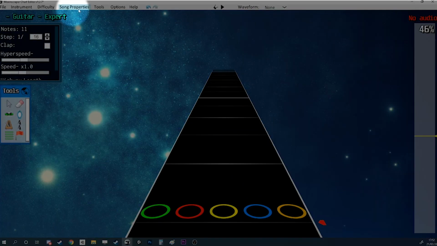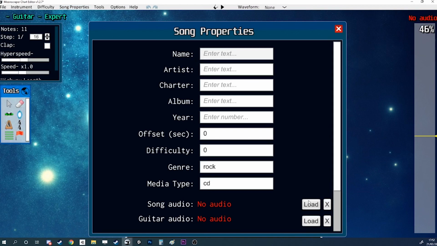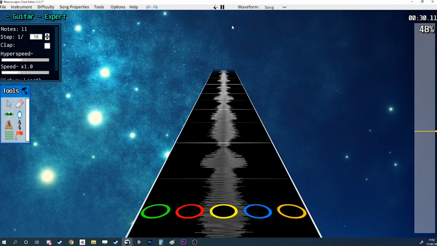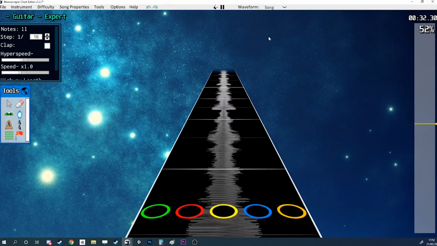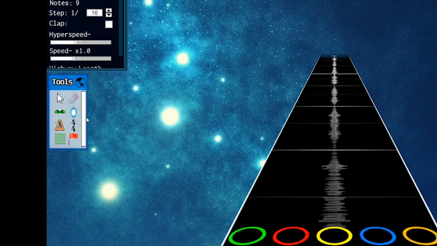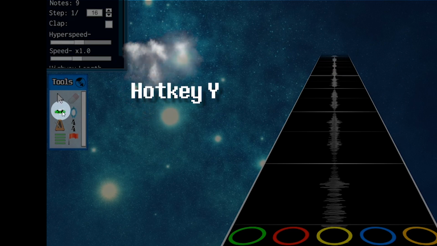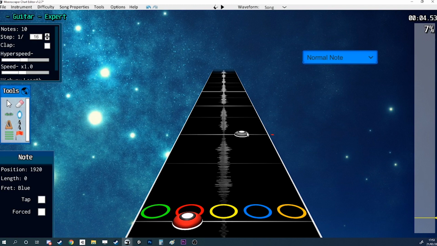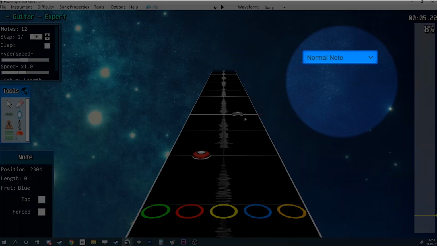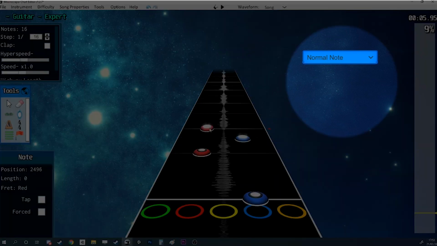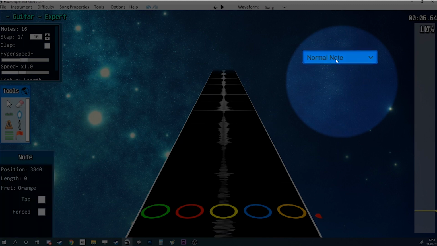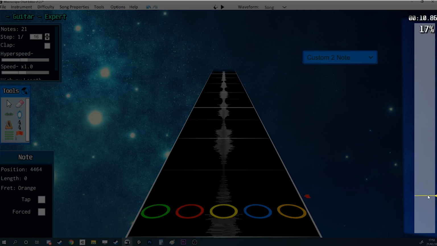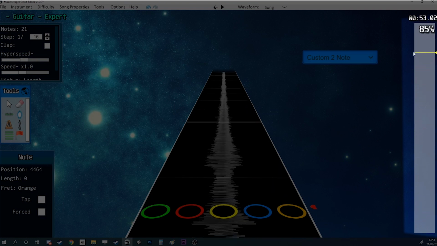First, go into Song Properties and select Load and pick your song. Press space or this little button. Alright, this is great. Press this button or hotkey Y to start placing the notes. Then left click to place the notes on the board. On the right side there is a drop down list. You can change the notes so they spawn different attacks. The panel on the right side enables you to quickly browse through the timeline of the track.